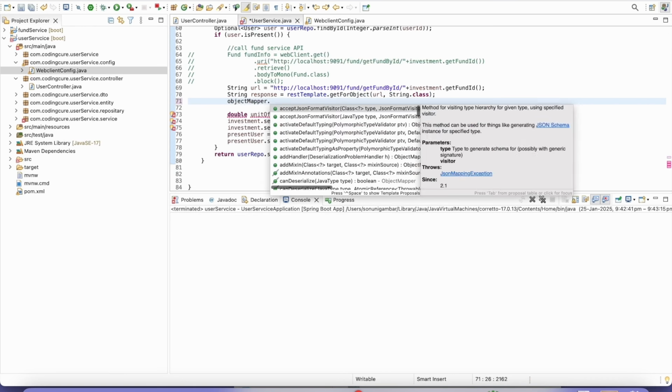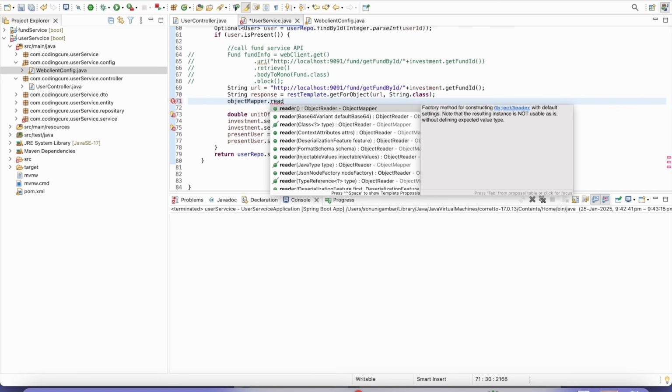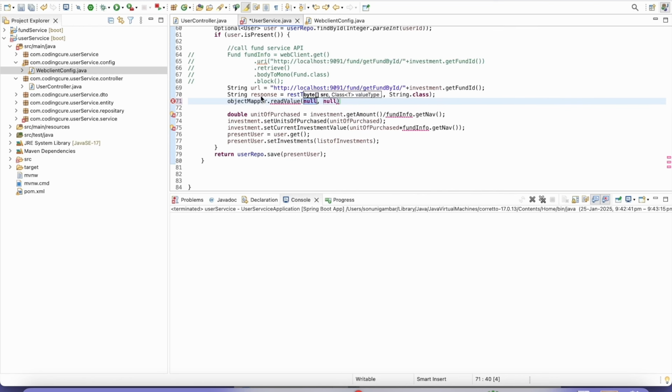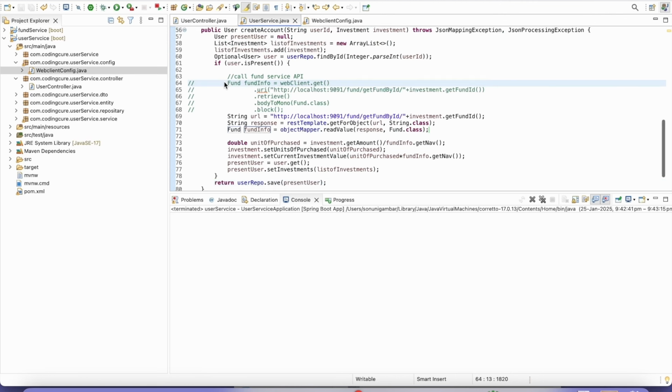ObjectMapper dot readValue, one method is there. Inside there we need to pass the response. This is the string value, right? This is the response, and I'll convert this string to which class? I'll convert this string to the Font class. So I'll mention Font dot class. Now it will return a Font object, right? FontInfo. Now this FontInfo I'll pass here. Okay, similar kind of thing here. I just called this API using the WebClient. Here I call this same API using the RestTemplate.